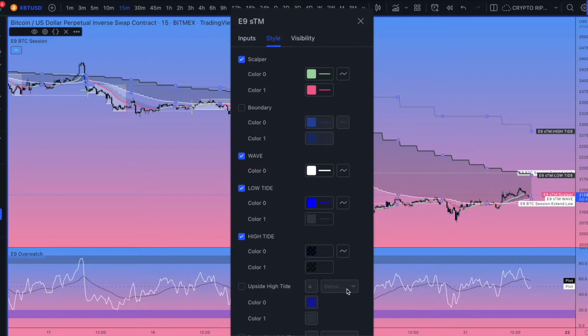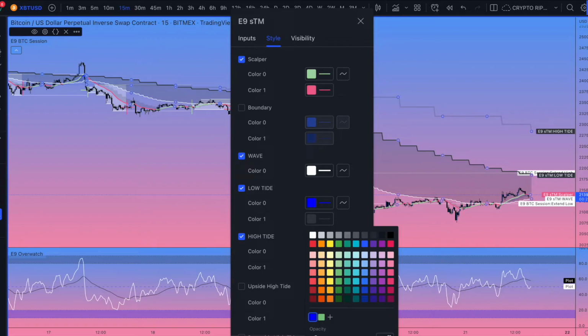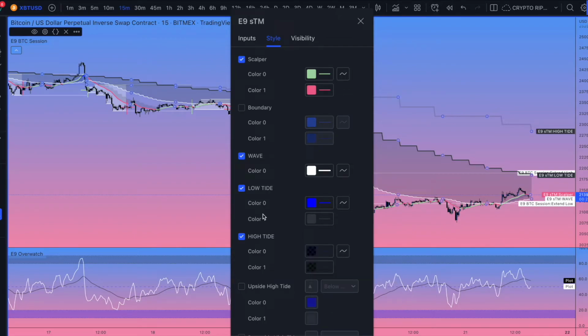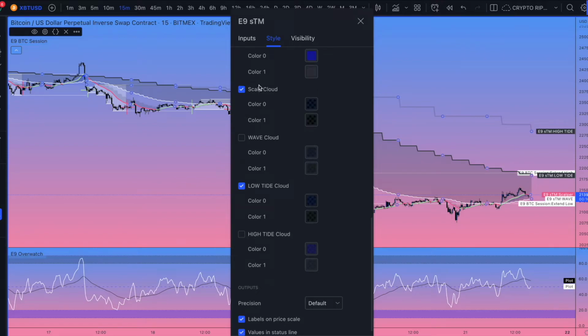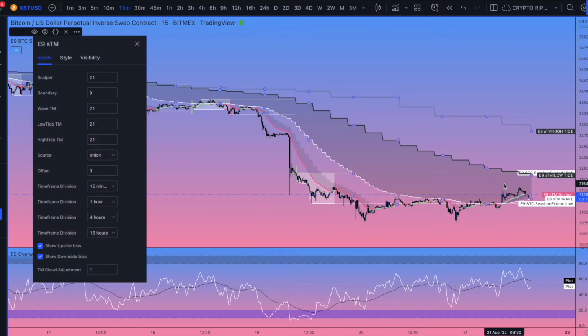By the way, the Overwatch is the same setting for every single chart. It's just on the daily chart, 4 hour, 1 hour, and 15. So that's all good. So the ripple chart: scalper, wave, low tide, high tide. The high tides are faded out at like between 5 and 10% opacity. Then when we scroll down, I've just got the scalp cloud and the low tide cloud on. Okay, so that's the ripple chart.